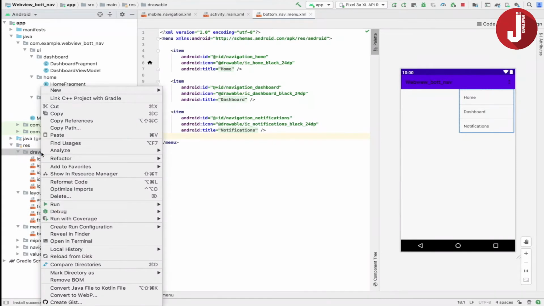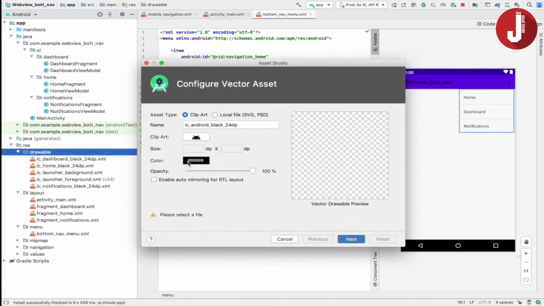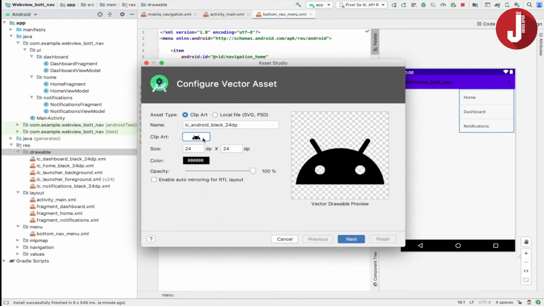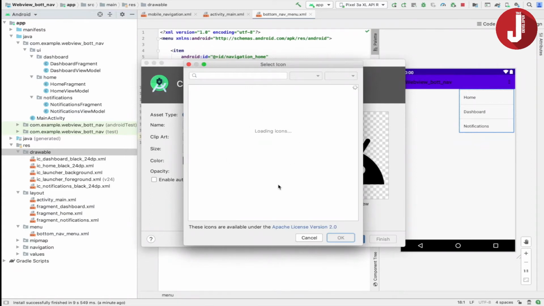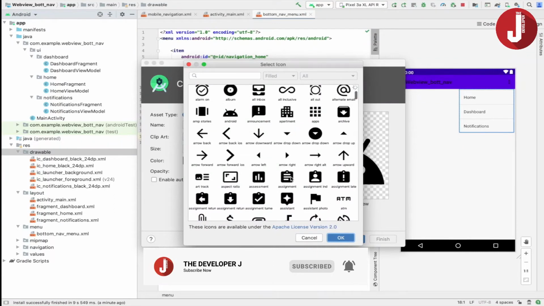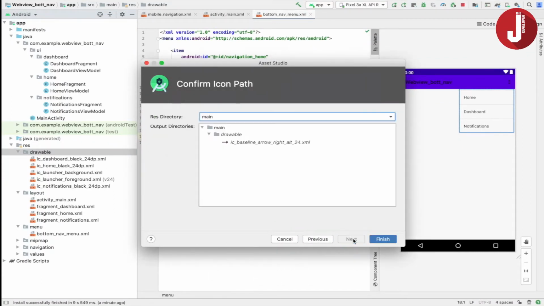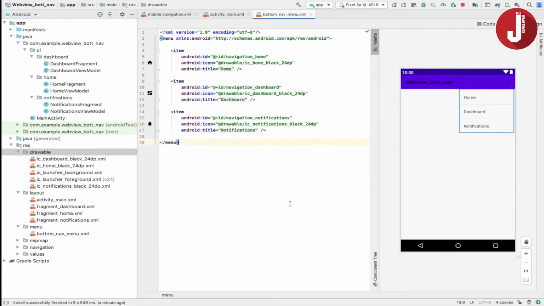In the drawable, new, we will create a new vector asset. In that, by clicking clip art, the icons will load here and we can choose whatever icon we need, for example, and by clicking OK and next and finish, we can import that icon. But I am going to implement the WebView using these default icons.